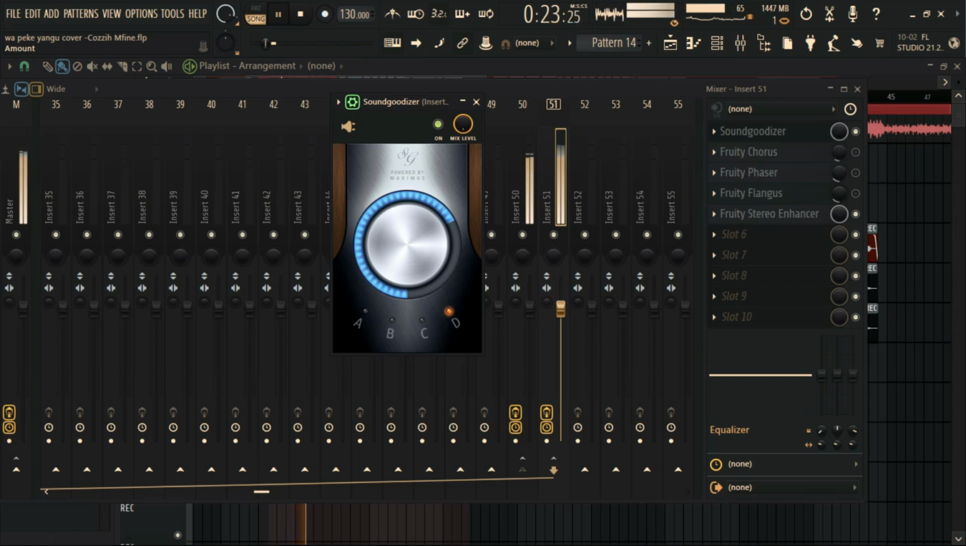Make sure that you have it at a higher volume so that you can know how to balance them.